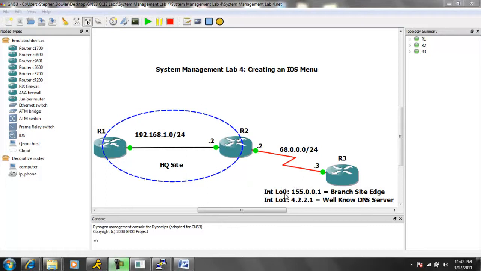So we're going to have loopback 0 on router 3, which is going to be given the IP address 155.0.0.1, which is the branch site edge. So again, we have the headquarters site and then a branch site edge. And then also loopback 1, we're going to have the IP address 4.2.2.1, which is a well-known external DNS server.